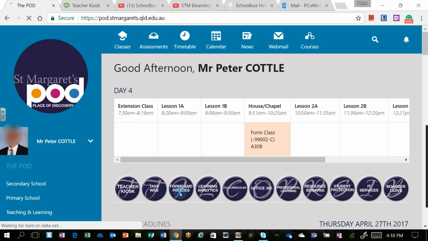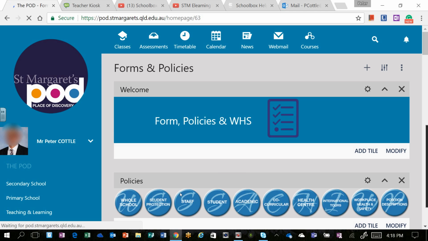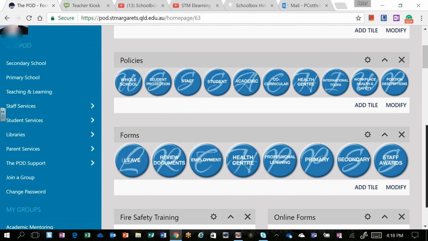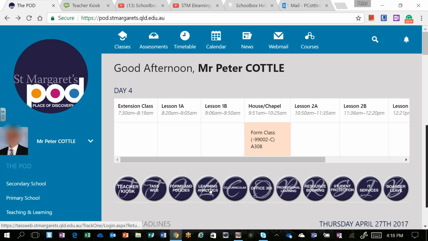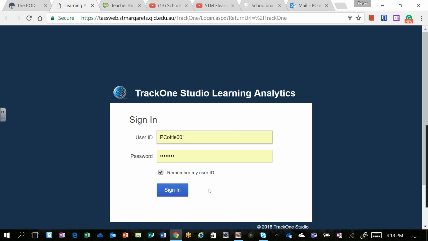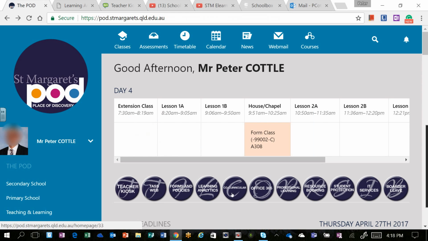We also have a direct link to forms and policies, and you can see that we have a number of forms and policies available. And again, if I want to go back to the main page, I either click on the main button or I can also click back in the browser. We have a direct link to Learning Analytics for students and for teachers as well, in order to be able to track student learning. Eventually this will include a single sign-on component as well, which will sign a staff member straight in and a student. We have co-curricular links.